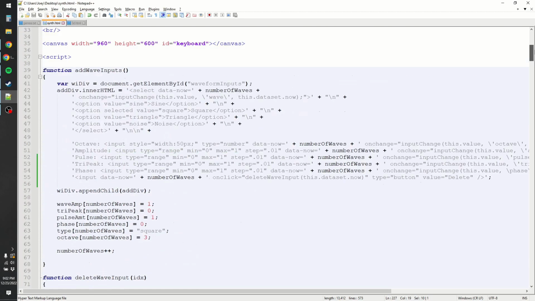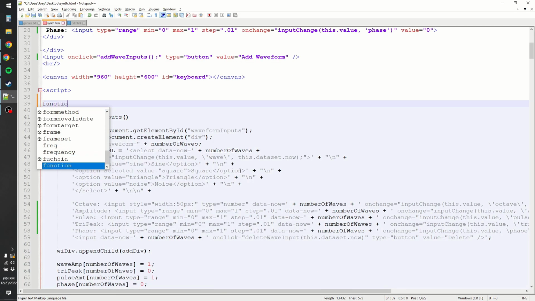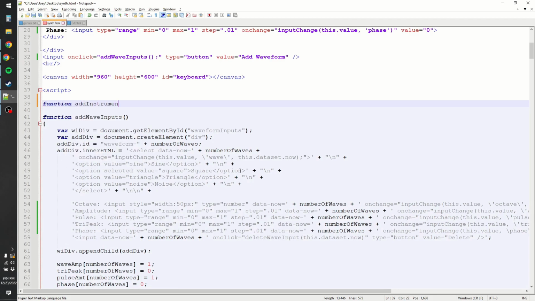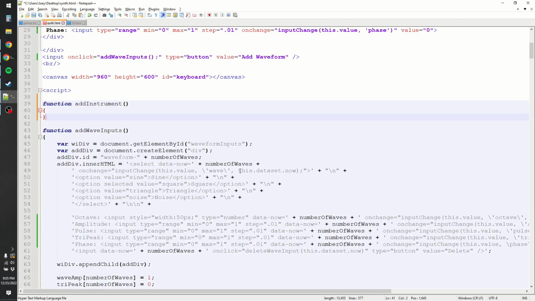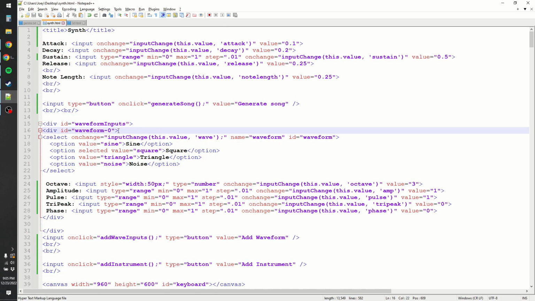Okay, so basically what I want to do is I want to have different instruments. Instead of just being able to do add wave inputs, I want to do add instrument so that you can have multiple instruments. And so we're going to need a button for this. I guess I have like a div here, and then the div has like a waveform ID. So I guess I would do the same thing with an instrument.